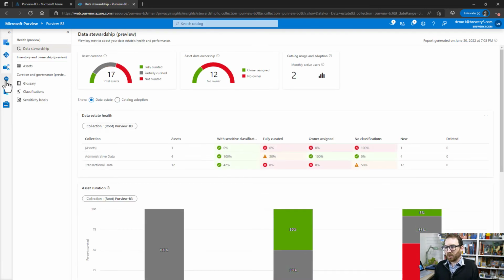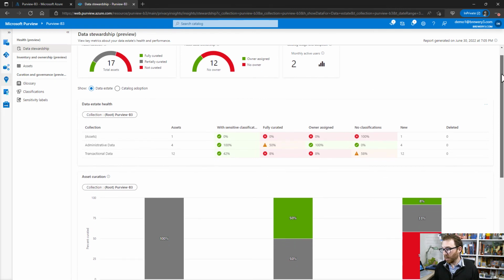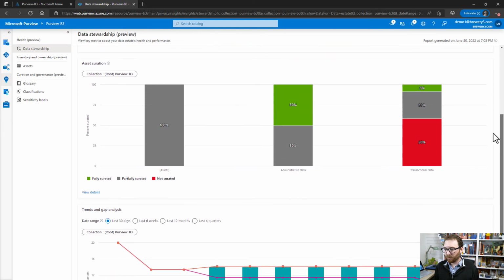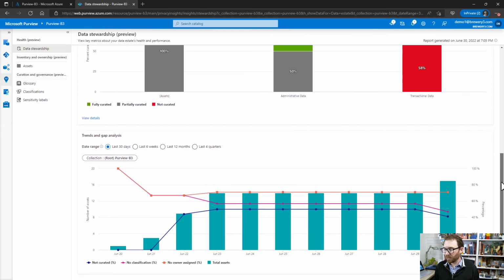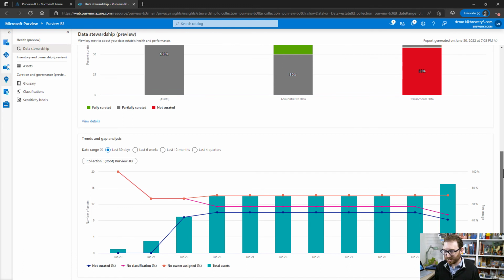So the Data Estate Insights provides information for the data stewards, the data curators, to understand what state information is, whether it's been classified or not, how Purview has been adopted and used. There's a range of telemetry you get out of the environment here. One of the items I really liked, and it's very hard to gauge the usefulness of this with a limited demo environment.